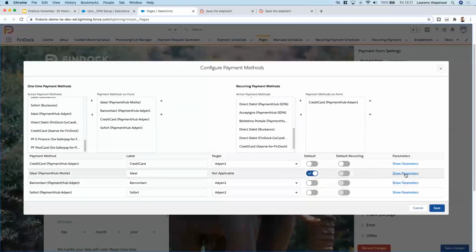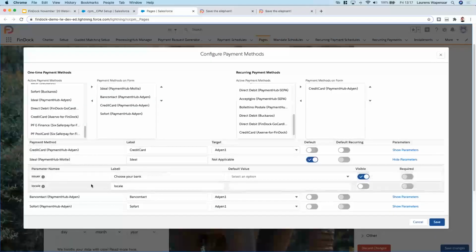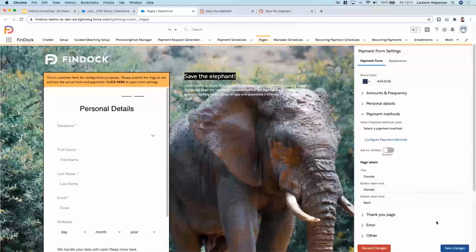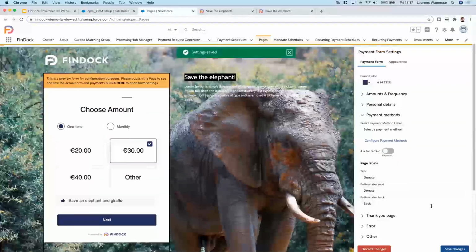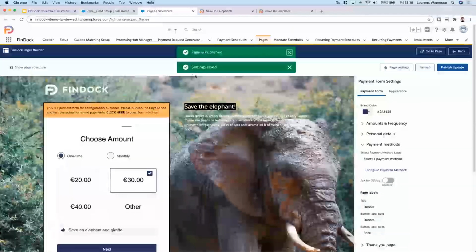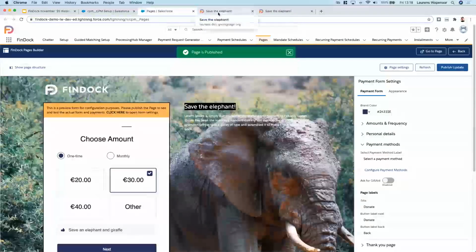If they have specific parameters, then you can also change the labels that we use for them, whether they are visible to your end user, whether there's a default value, whether they are required. The same as with the personal details, you can basically set everything here. But I'm happy with the defaults. So I'm saving my payment form again. I'm publishing my update. And now we're done.